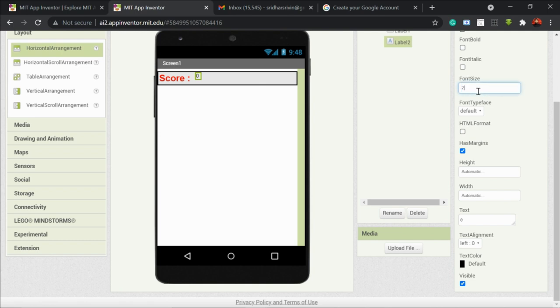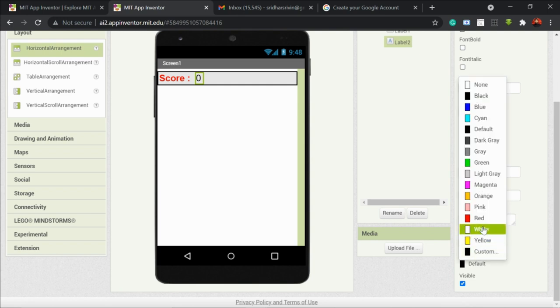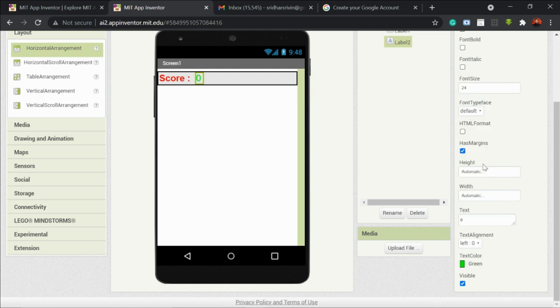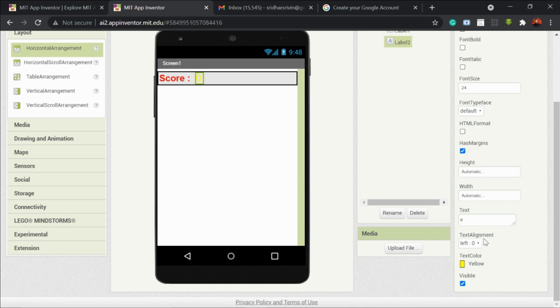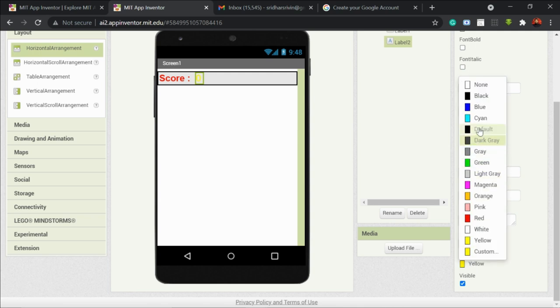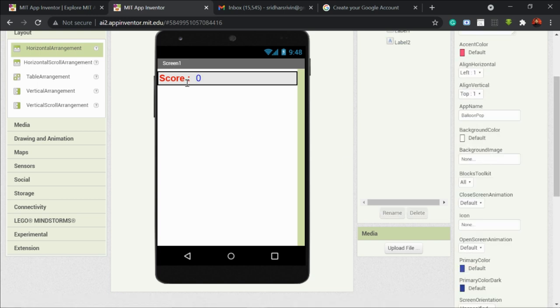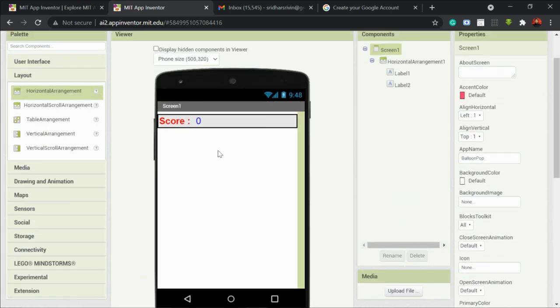Let me make the text size 24 and the text color, let it be, which color? Green color. Green is very light. Yellow also is a very light color. Make sure it is dark because our background is light in color. Let me make it blue. This looks good. So we are done with this code.